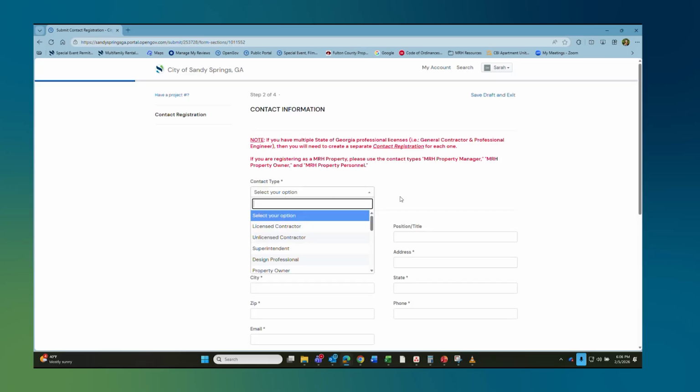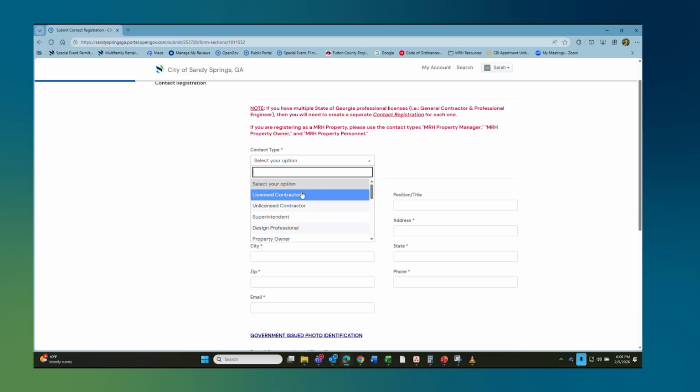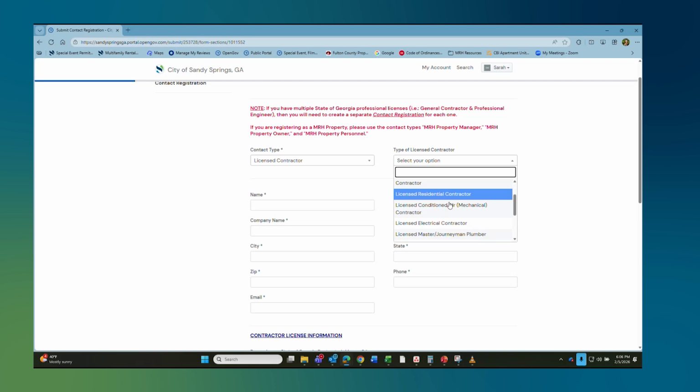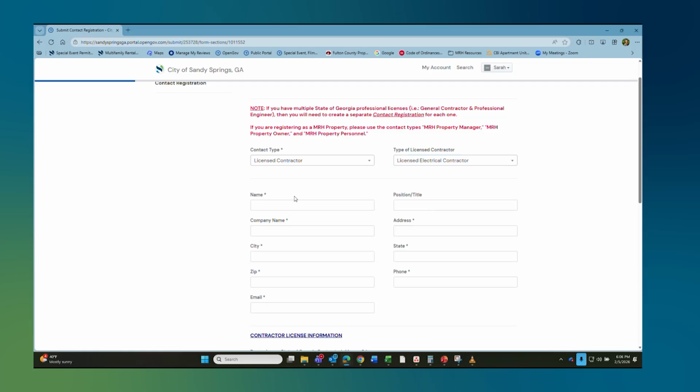You will hit your contact type. You should be a registered contractor. That is a requirement to be an inspector for any of our trades. So you need to be licensed in the state of Georgia for your trade. So you will select that. You will either select mechanical, electrical, master journeyman, plumber, or plumber contractor, whichever one best describes you. You will fill out your information.